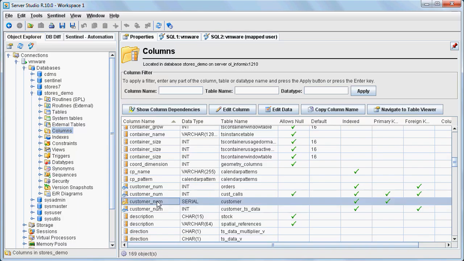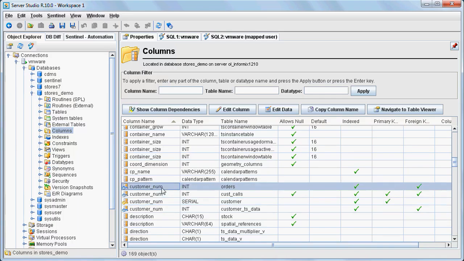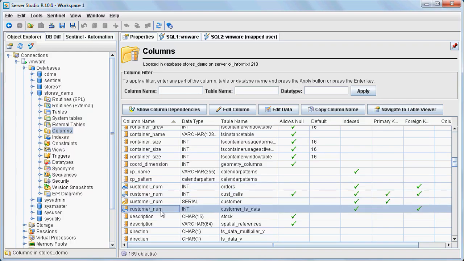So here at a glance we can see that we've got the customer table has that as a serial column, whereas it exists as int on those three other tables, all of which in fact have foreign keys back to customer. You can see that in the icon showing foreign key and primary key.